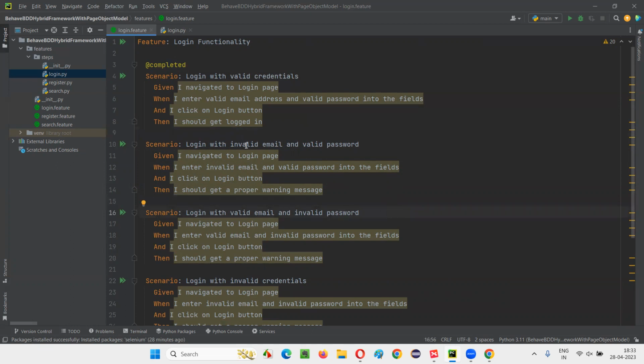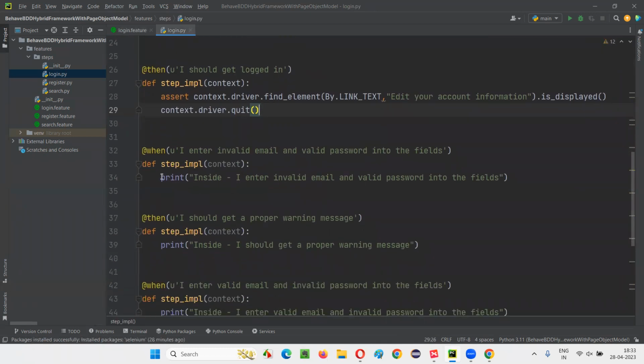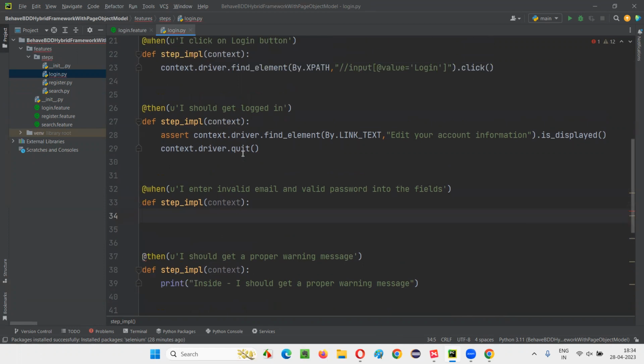So login with invalid email and valid password and navigate to login page. The first step is already implemented here, but this step is not implemented. I enter invalid email. Here valid email is there. Here enter invalid email and valid password is there. Find the step. I enter invalid email and valid password into the fields. Clear this out.